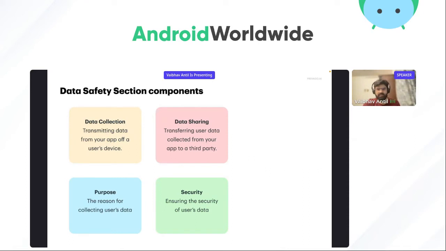Data sharing is a subset of data collection. So any data which is moving out but is being shared to a third party is data sharing. There are a lot of caveats for data sharing which we are going to discuss ahead. But just to explain, third party means any other company or organization other than the app publisher. So that's what a third party means.